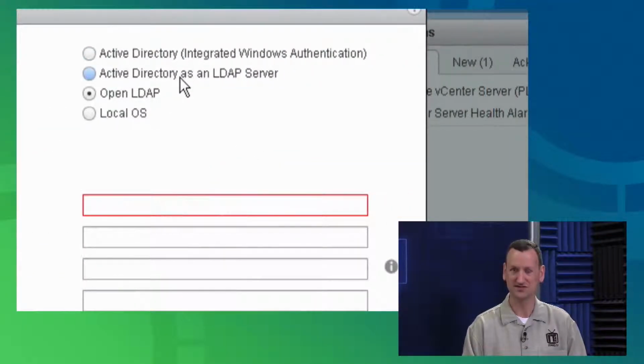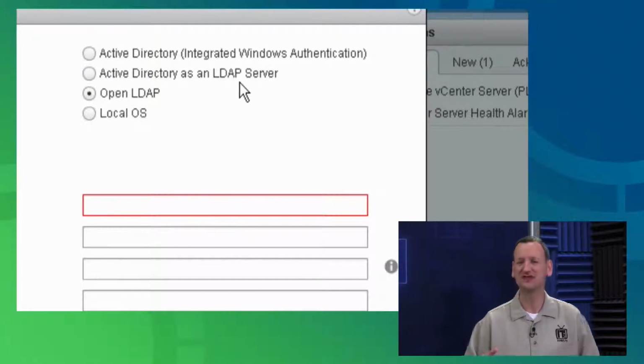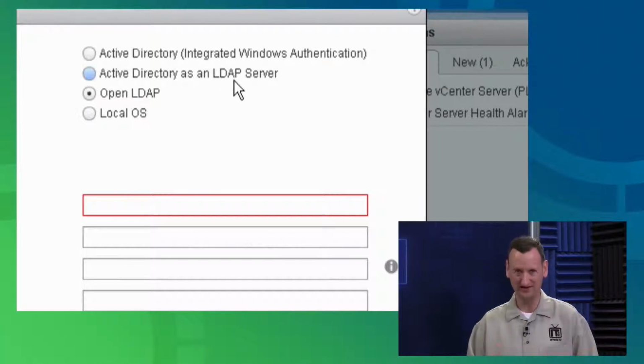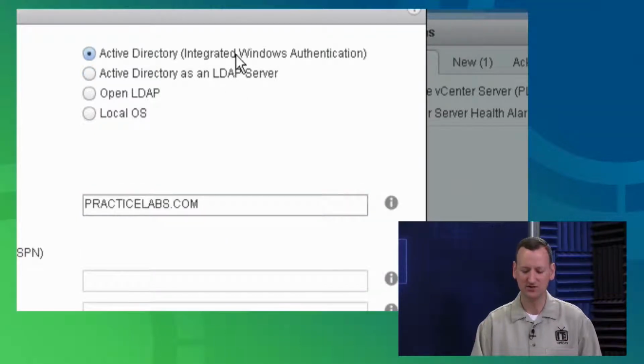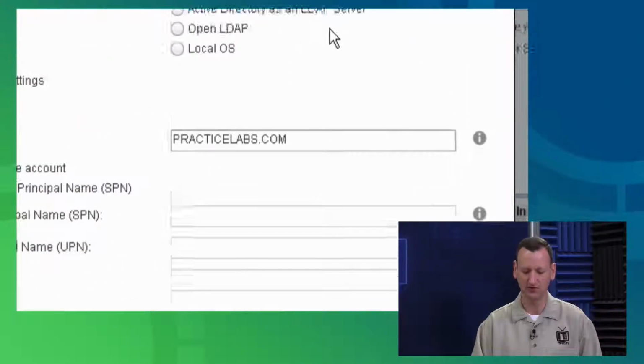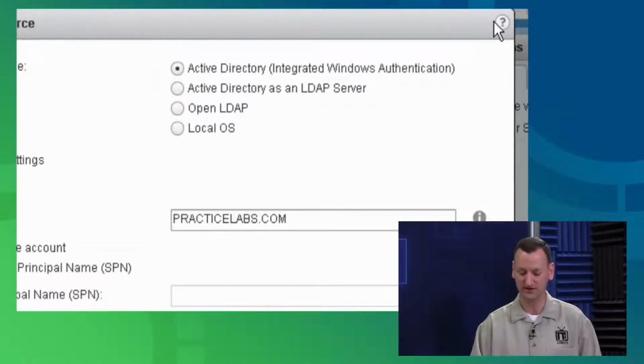Notice that Active Directory is listed twice. First, it's Active Directory Integrated Windows Authentication. The second one is Active Directory as an LDAP server. Microsoft's Active Directory technically runs the Lightweight Directory Access Protocol, LDAP. But Microsoft has kind of messed around with it a bit on the back end, and so it's not a perfect implementation of LDAP. It's not completely standards compliant. So we can authenticate against it using Active Directory's authentication and providing usernames and passwords for Active Directory in our standard Windows authentication.